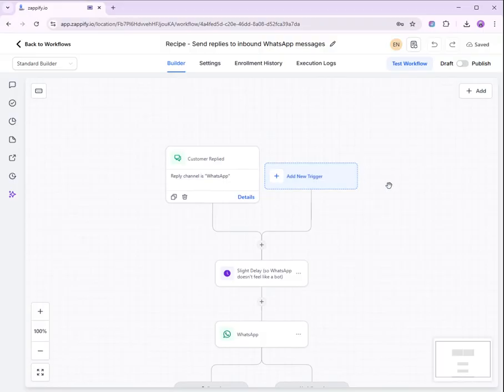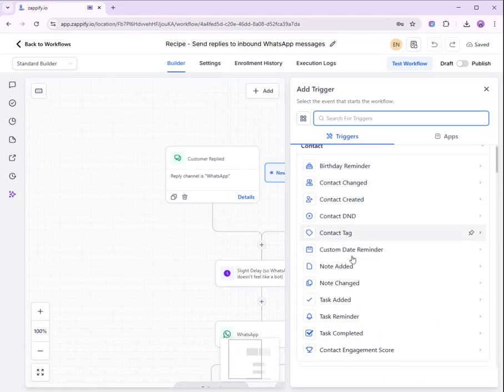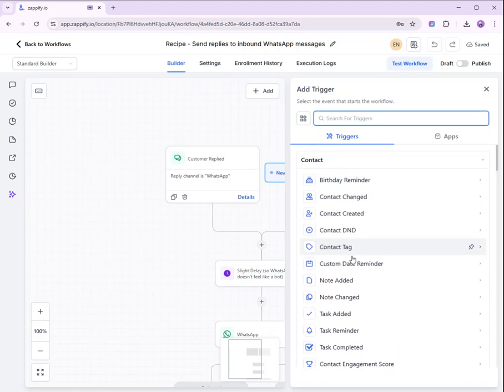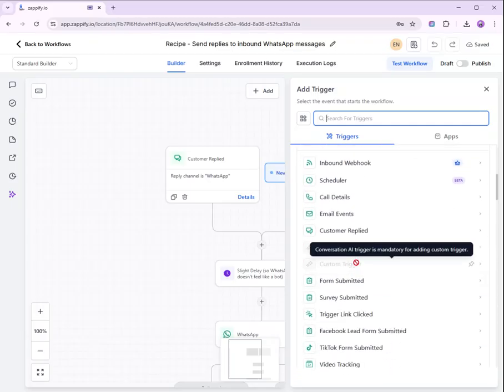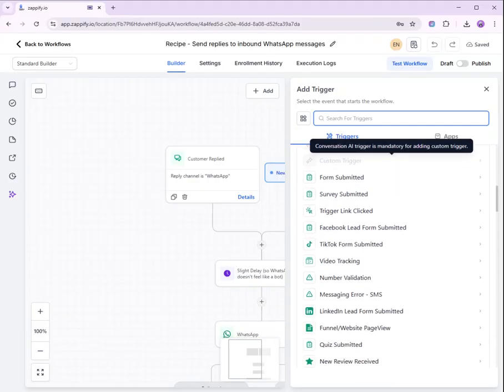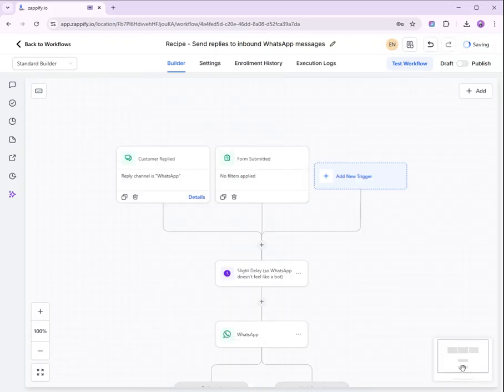So next is define your trigger, which is the event that starts the workflow such as new lead or form submission. This one. Then click save trigger.